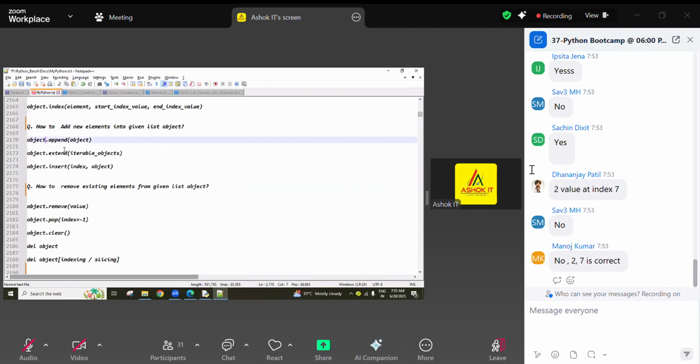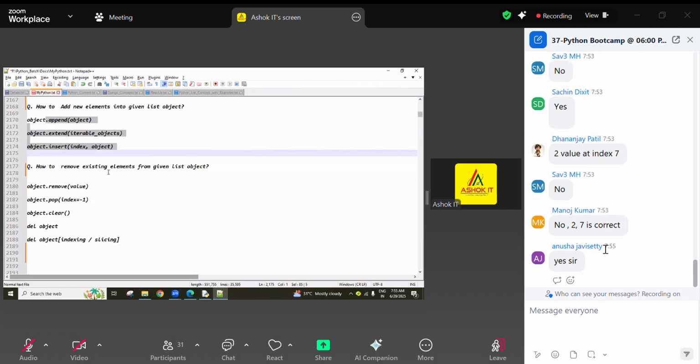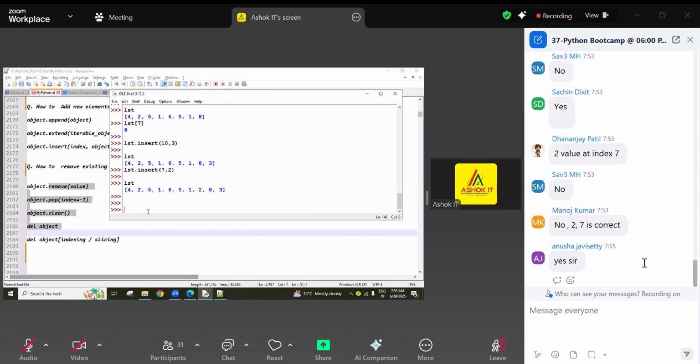Okay. So finally, adding elements is completed. Now, how to remove elements from the given object. For removing purposes, we have the remove method, pop method, clear method, and del keyword. One by one, we will discuss.